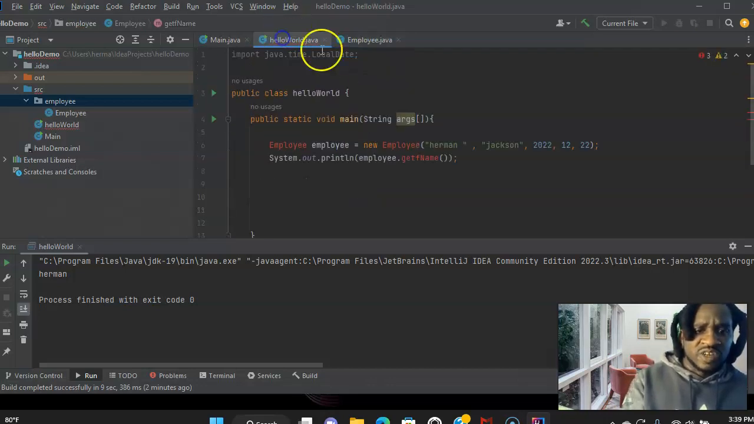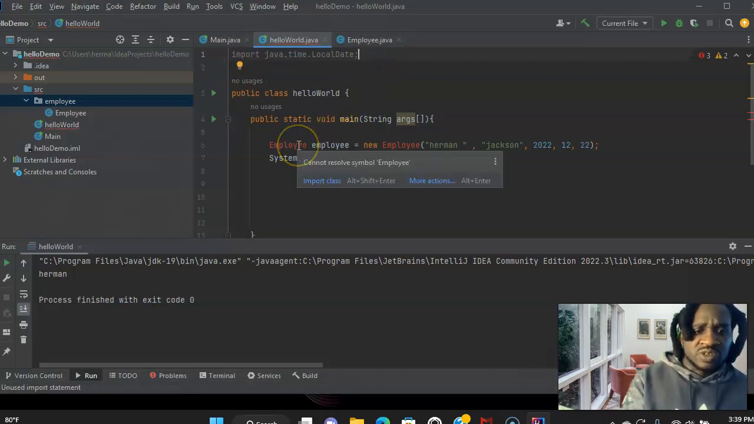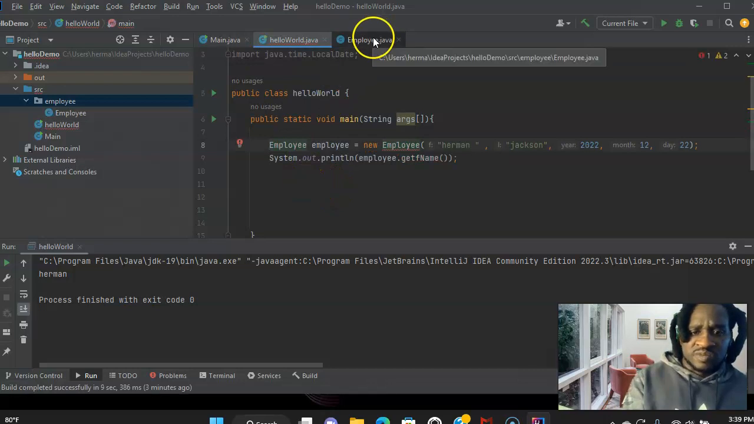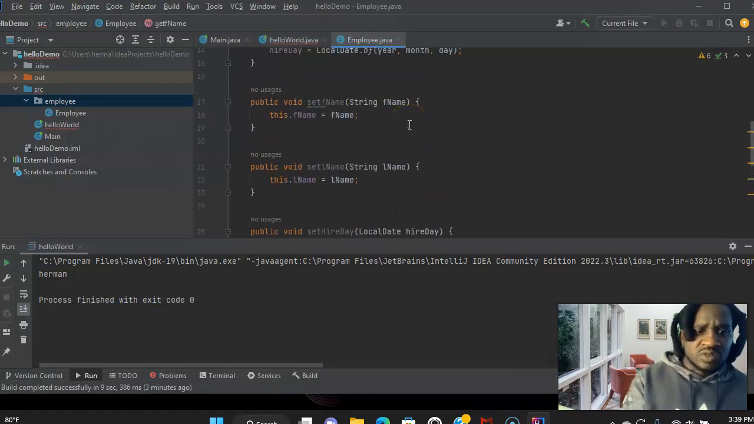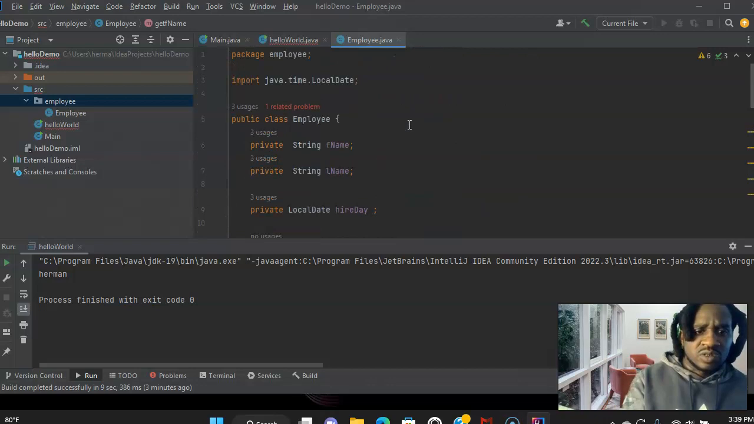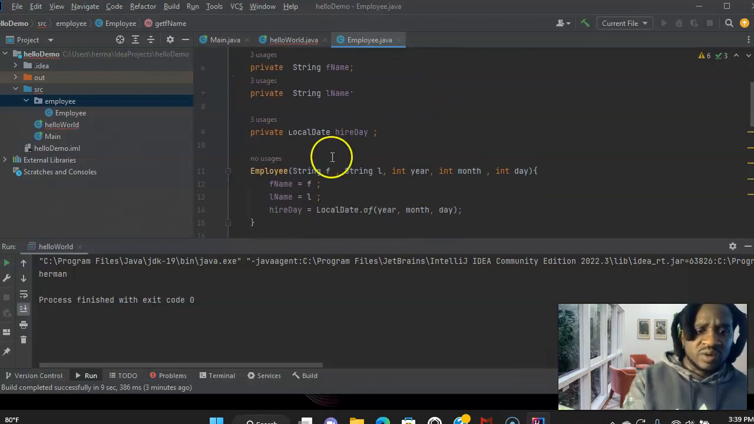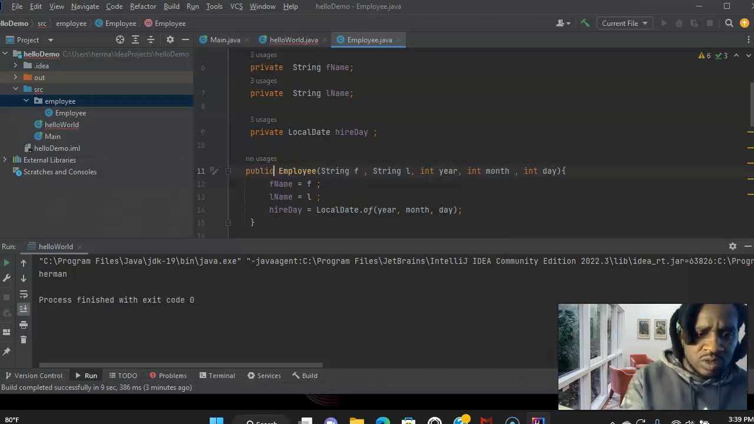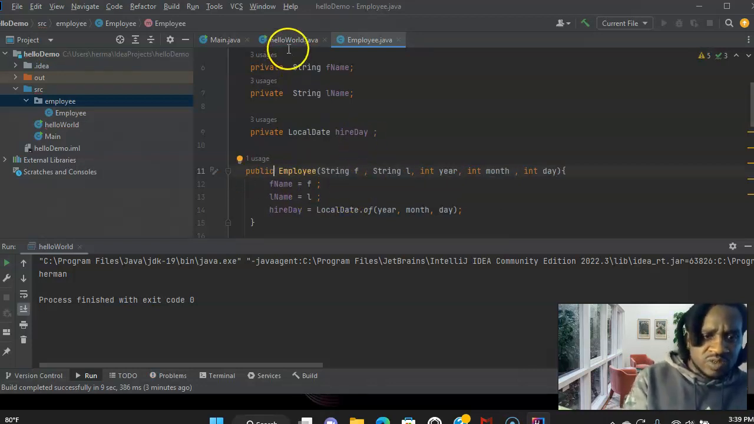So it's giving us an error, right? Let's see why it's giving us an error. We need to import the package right here. So I'm pretty sure it's import class, right? It's giving us more errors. Let's see what's going on. So we got class, we got public. Okay, alright, let's see what's going on.